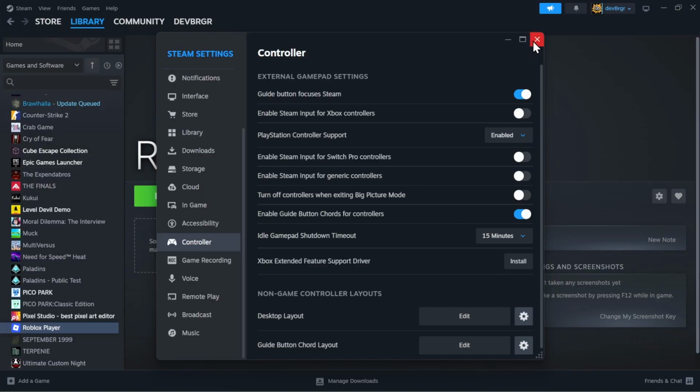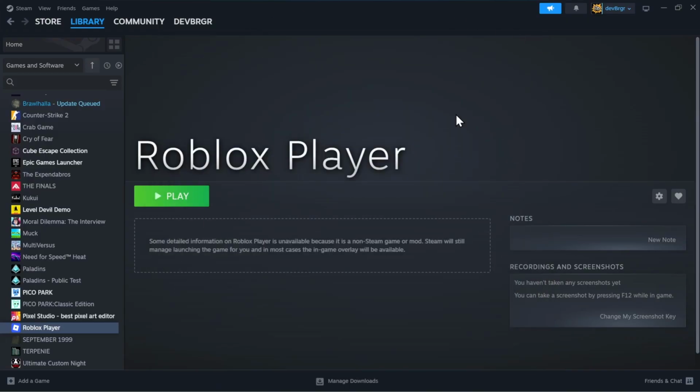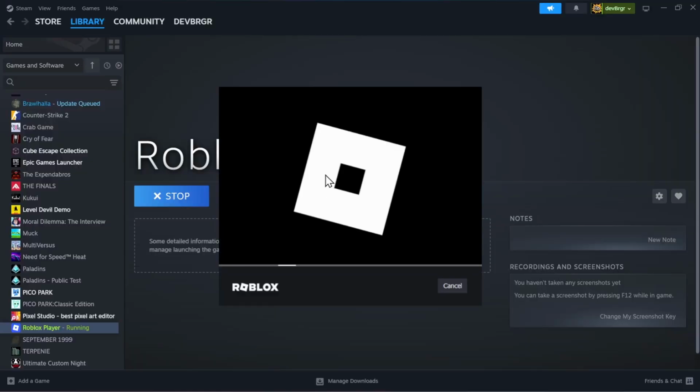So now you can close, and when you're using Steam, Steam's going to recognize your controller and is going to let you control Steam with your controller. And then you can click on the play button here, and it's going to launch Roblox from Steam, which is going to have controller support along with it. And that should fix your issue if your controller didn't work on Roblox, on any controller supported game in Roblox. And that's about it for this video.